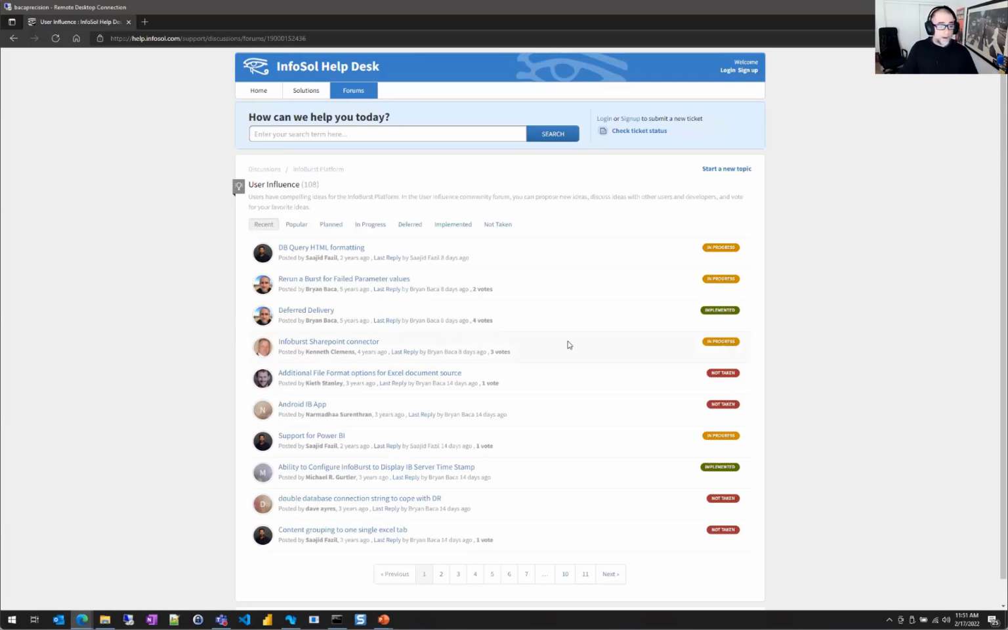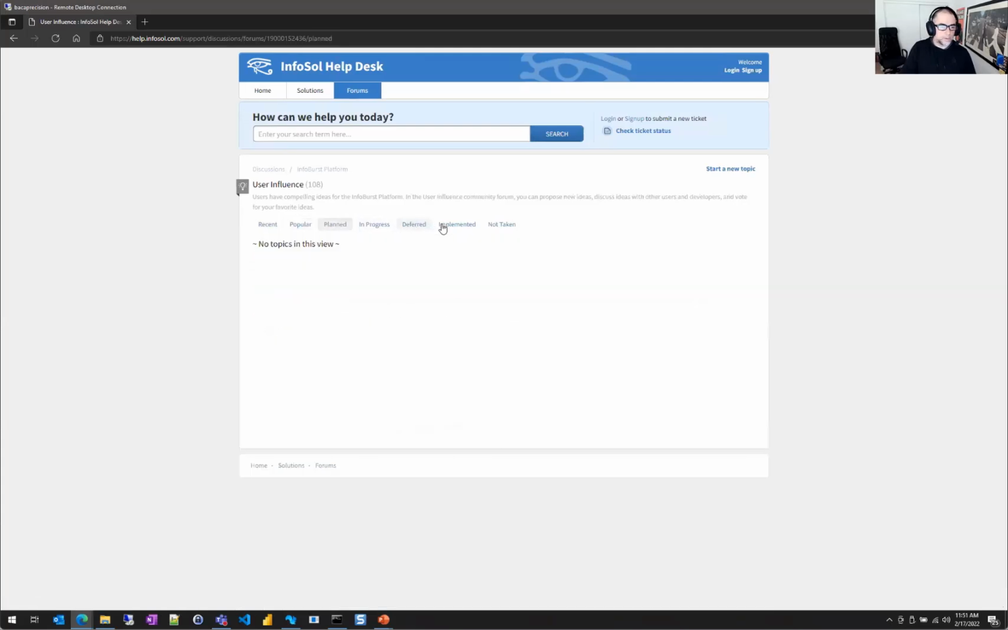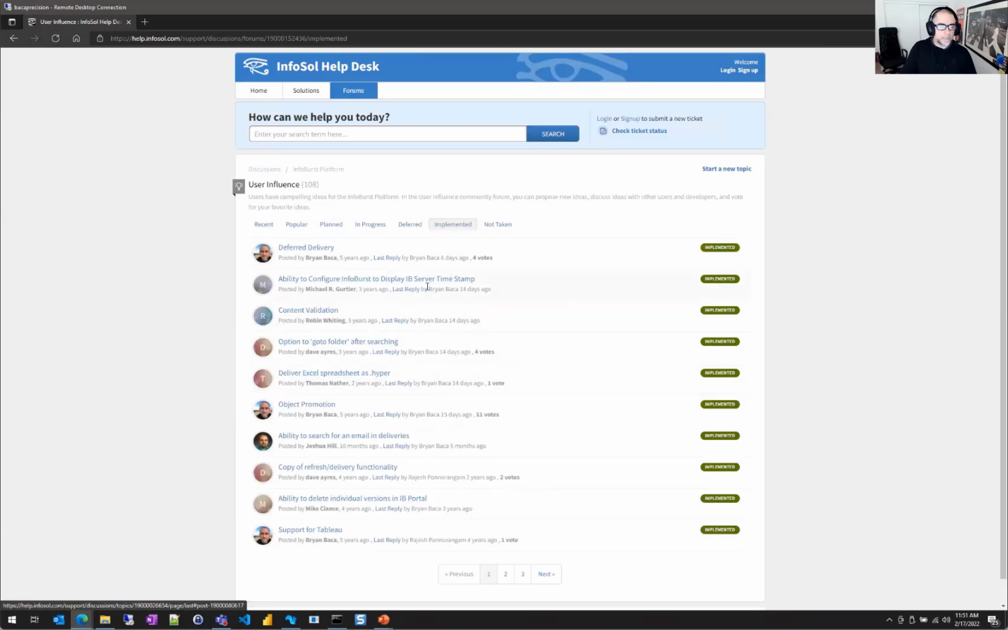And here you can also see all the ideas that have been implemented. You might actually find your idea in this forum. As you can see, there's dozens of pages of these things. And then you can come in and actually see what features have been planned, what's been implemented, that sort of thing. So the answer, Nick, is no, but we're interested. So make sure you get that into the user influence forum.